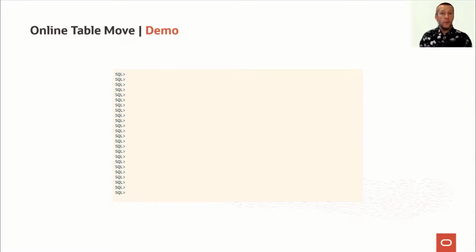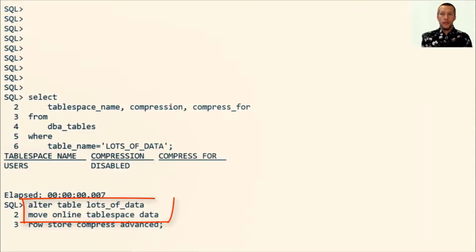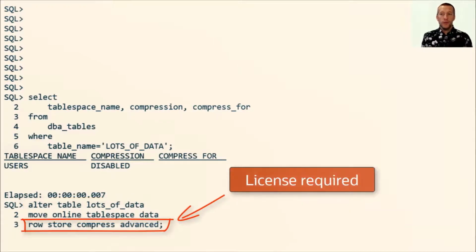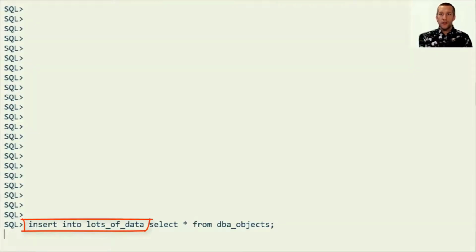Now I have a demo where I can show you how we can change the physical layout of a table while we're using it. So let's see how it works. I have my lots of data table, which is stored in the user's tablespace, and it's not compressed. I want to change that, so I use alter table move online into a new tablespace, and I'm also compressing it. While that happens, in another session, I'm inserting data into the table.